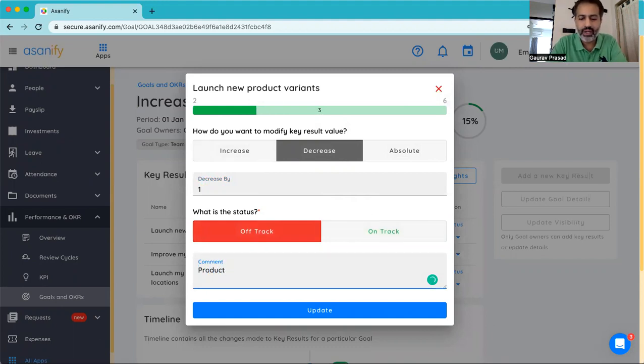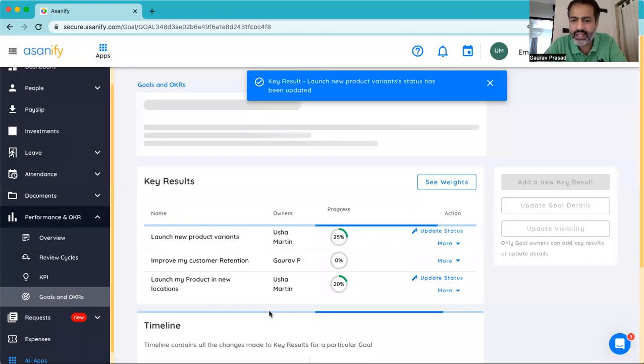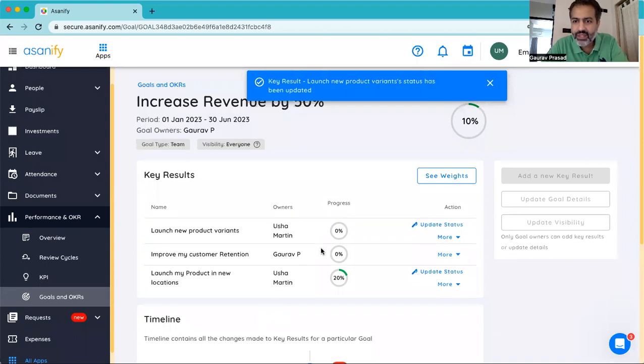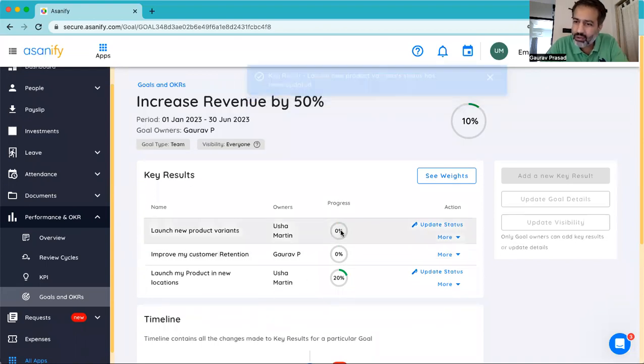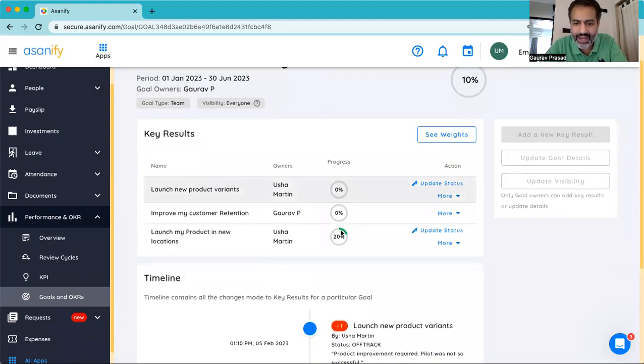Product improvement required, pilot was not so successful. And obviously, I need to define it more depending upon internally how your goals and key results are. Let me just update this for now so that the timeline keeps getting created. So you see now this has gone back to 0 because I've rolled back my product variant.